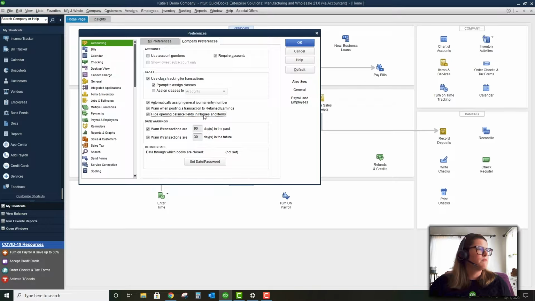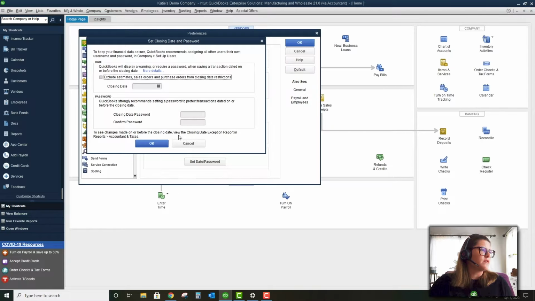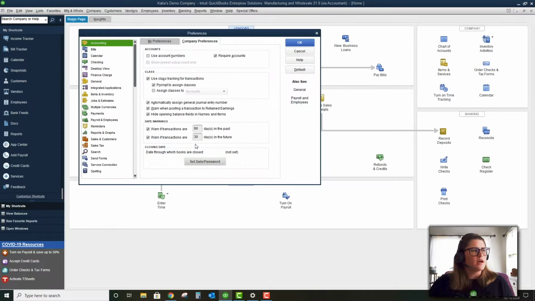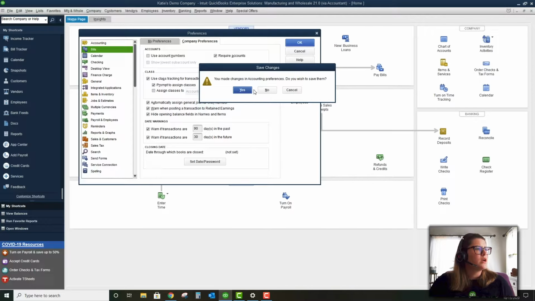Okay, your warning, your dates are closed. We just talked about closing dates. I won't set that up now, but you can set it up and you can say password. And as I mentioned on other videos, I always recommend having a password. I always recommend one person, the main power user, having that password, okay, so that you don't have problems down the road.